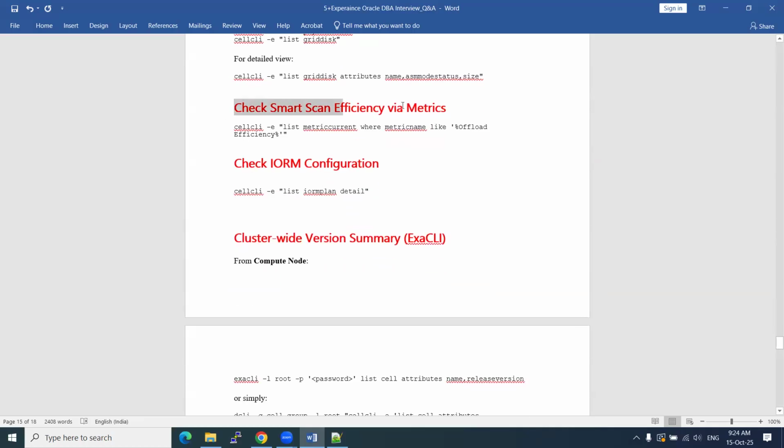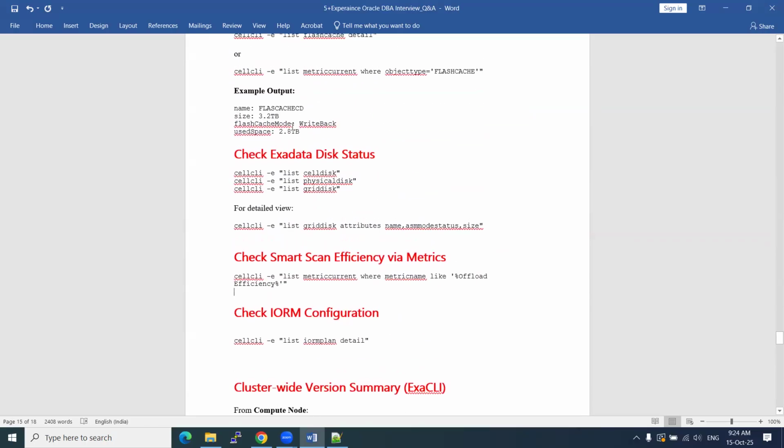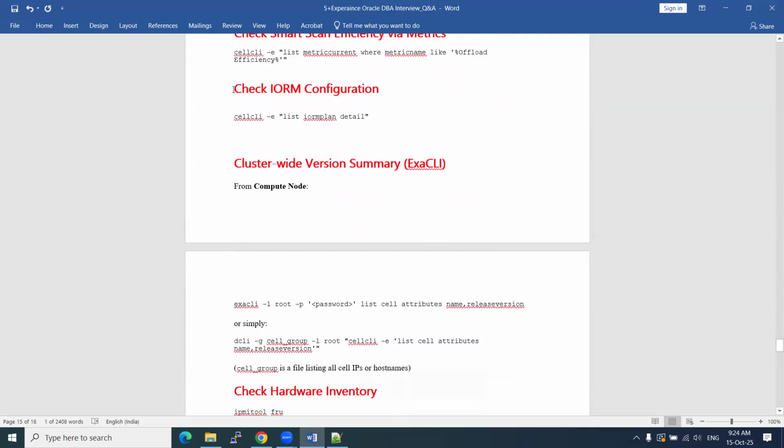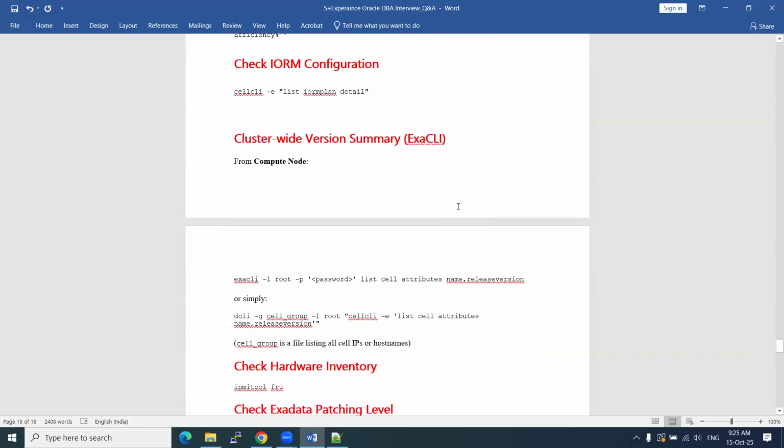Okay. Check smart scan efficiency via metrics. You can use cell CLI when you want to check your entire storage: cell versions and usage, smart scan related, and cache. Flash cache related things, all of those you can check with cell CLI, a command line utility. IRM, input output resource manager: how do you check the configuration is good or not? Use cell CLI list IRM plan details, so that it will give you the flow path. That's all for our cell storage related things.